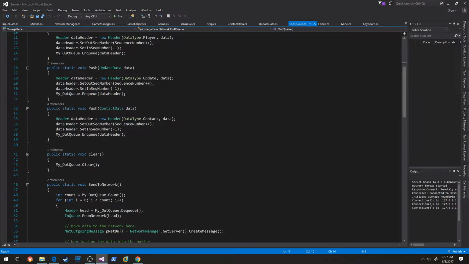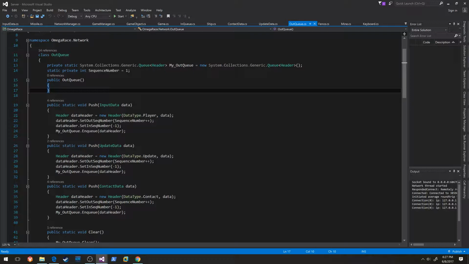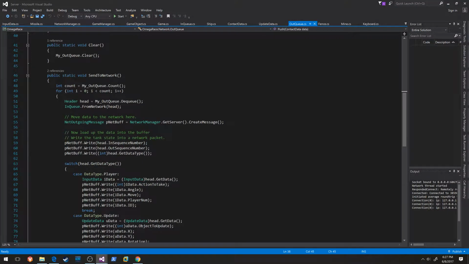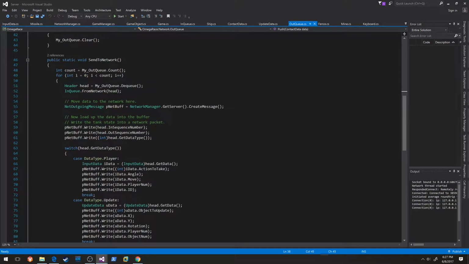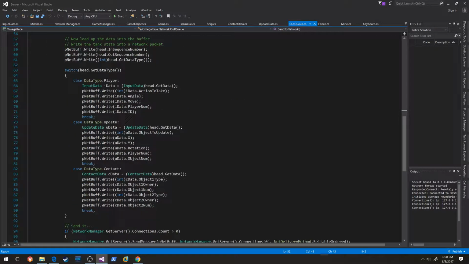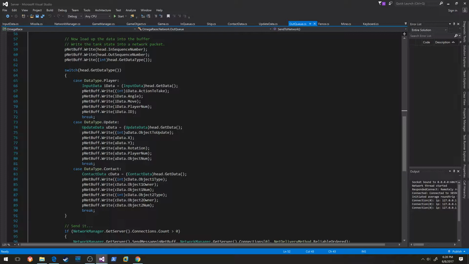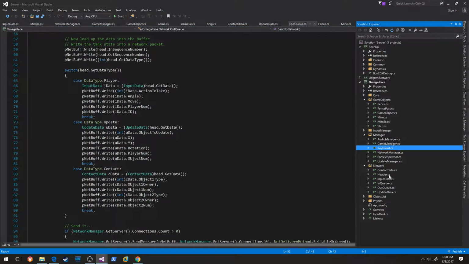So here's my queue. In here there's a constructor to create the headers, so all you gotta do is pass the individual types of data in, and then it creates the header. Here it sends it to the network. You can see that it sends into the in queue, and then it also goes ahead and sends it out to the network. Here it's just writing all the data down.